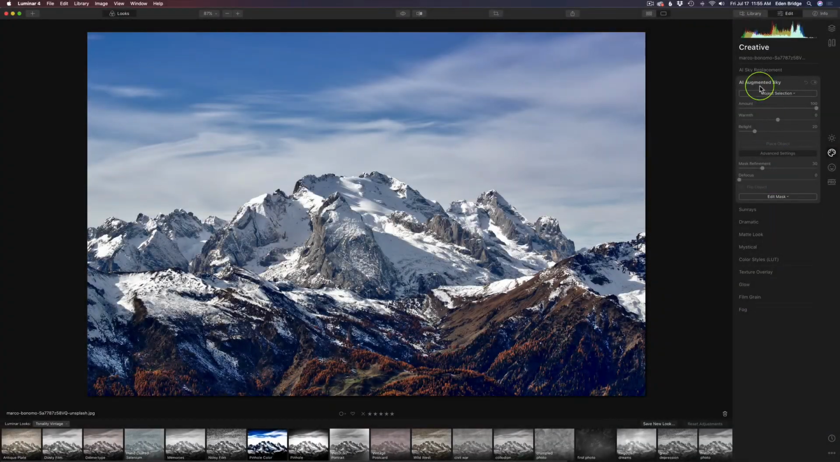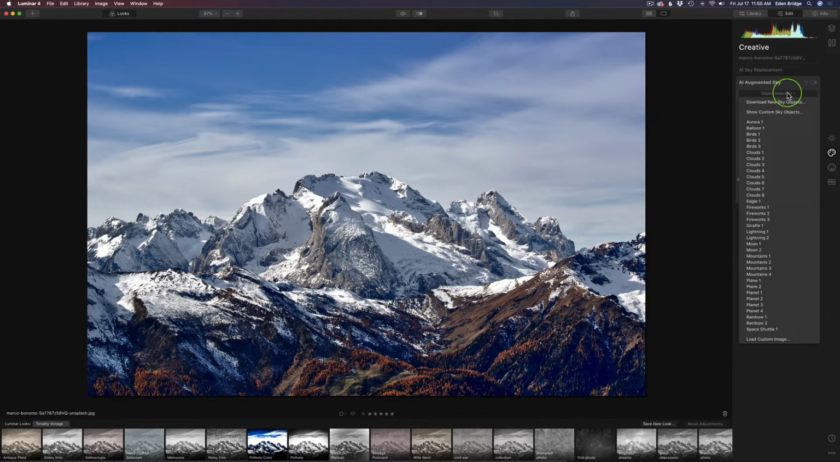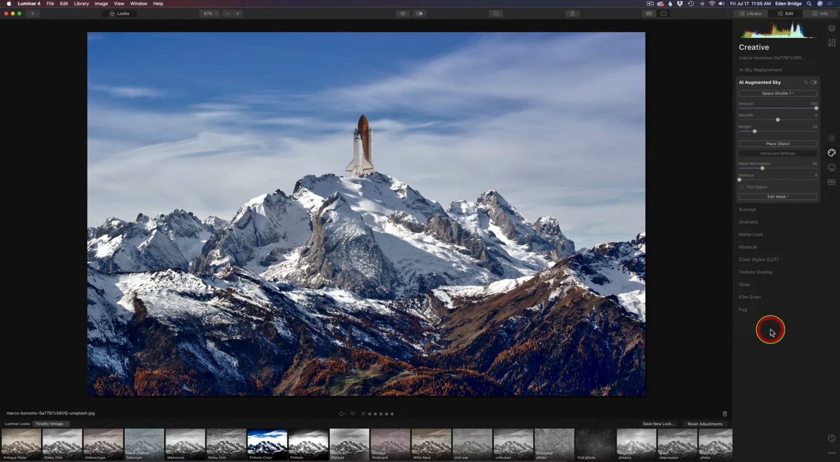Next up is the AI Augmented Sky. Now they've added a new object, and I'm sure you're all going to be excited about this one, the Space Shuttle. So click Space Shuttle here, and then you can click Place Object and move it around.